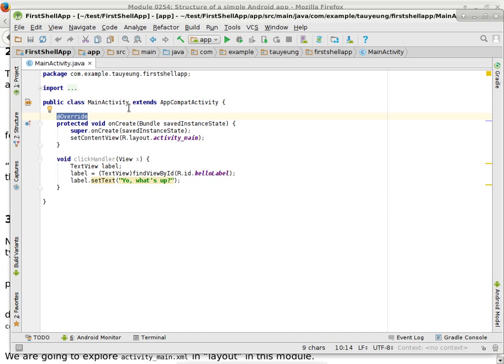At override is really just a feature for the compiler to double check for you. Because when you add override and then your protected void onCreate, you are telling the compiler that the superclass, in this case the app-compat activity, is supposed to have its own onCreate method, and you are overriding the method of the superclass.